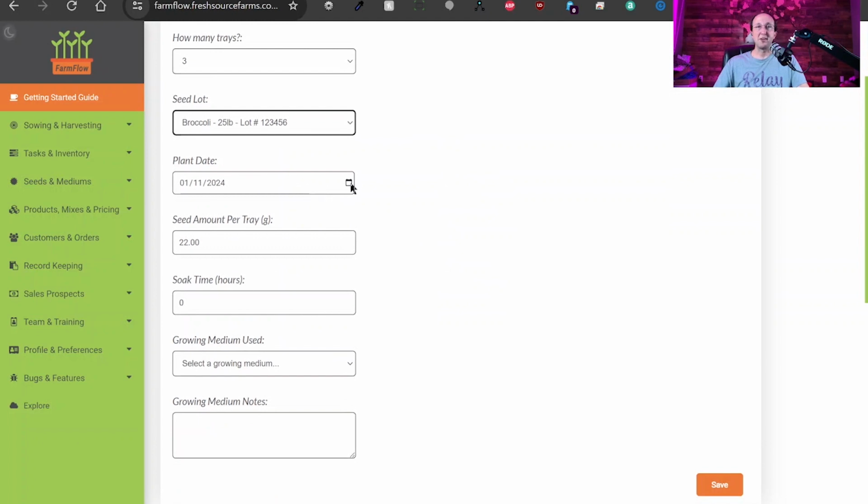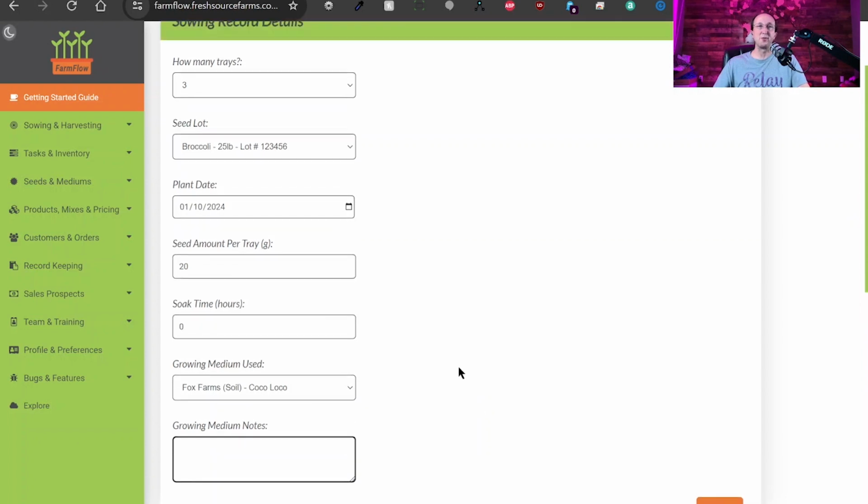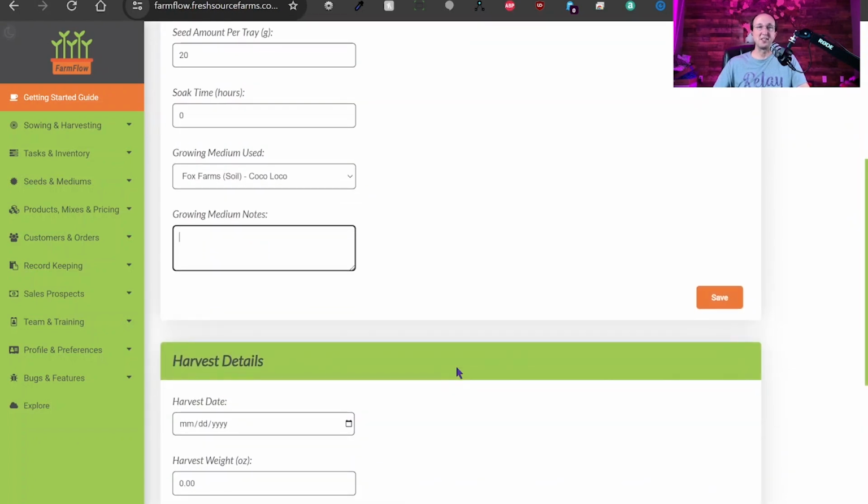Our planting date automatically defaults to today, but if for whatever reason you forgot to enter your plantings yesterday, you can go in and just change this to a different day by selecting that date. We're going to say seeding amount per tray is 22 grams, which is our default, but you can enter this in and change it on the fly. So let's say we decided to do 20 grams in this particular instance, we can do that. If we had any soak time, it would automatically fill this in. Select our growing medium. In this case, we did Fox Farms Coco Loco. And if there's any notes you wanted for the growing medium, like how much you weighed out or how you kept it wet throughout the whole process, it's up to you. Just internal notes that you would use to see different things.